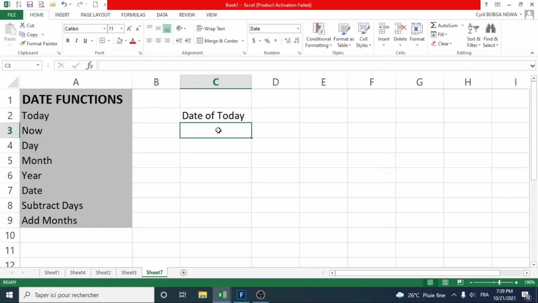So what do you do? You press equals TODAY, see, and I always advise you to double click here immediately instead of trying to type it yourself, because here is going to give you the help and you're sure you're doing the right thing. So now as I double click, I see that I am on TODAY, and then I just have to close the bracket and I press enter, and that's all. So here you get, for me, my machine, I have the 10th month, the 21st day, and the year 2021.